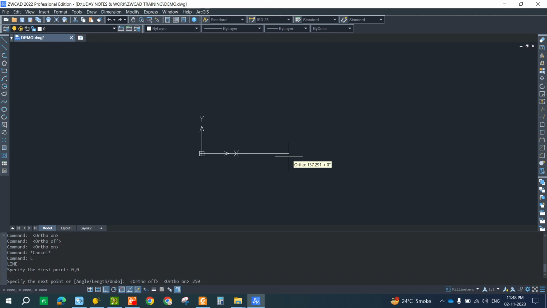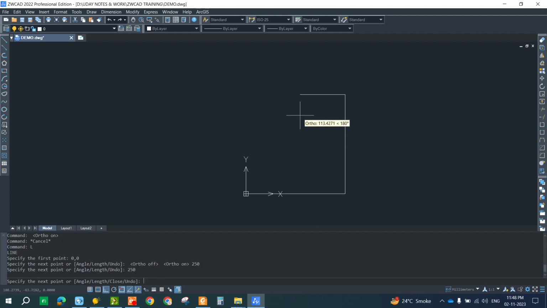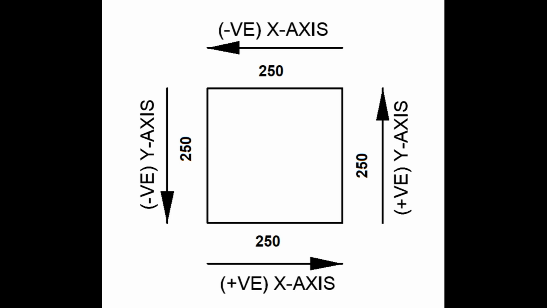Now move the mouse in vertical positive y-axis, then type 250 to draw a line of 250 units. Now move the mouse in horizontal negative x-axis, then type 250. Now move the mouse in vertical negative y-axis, then type 250. Our square of 250 by 250 is ready.